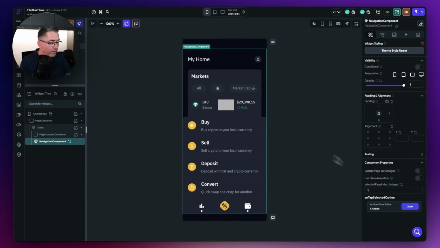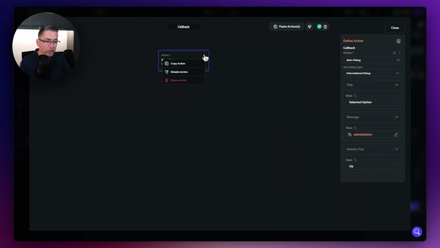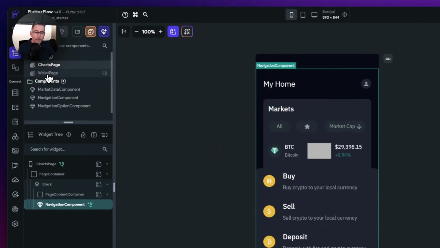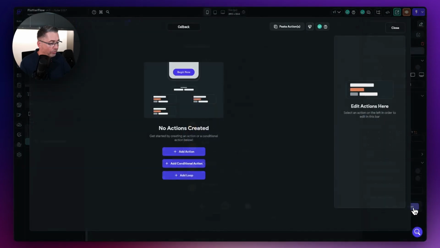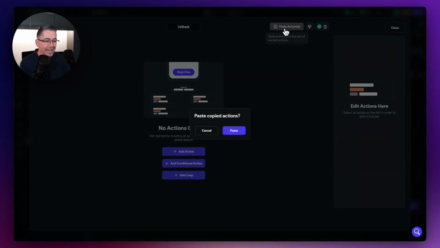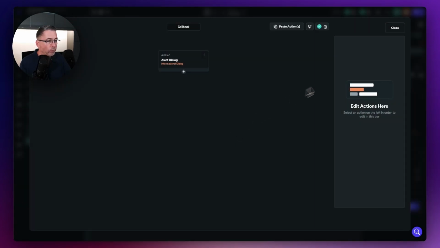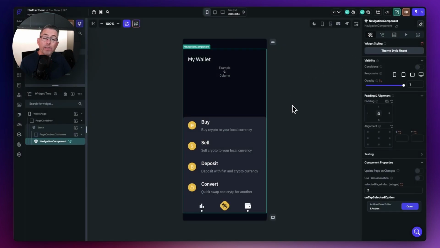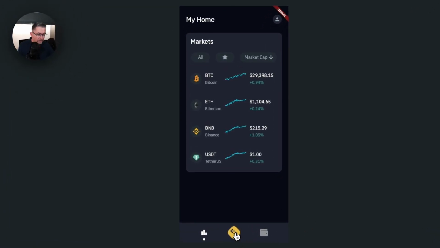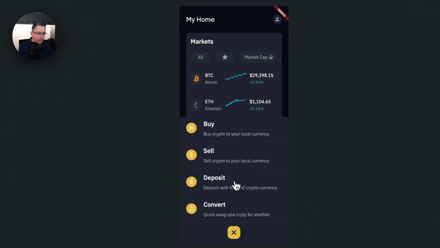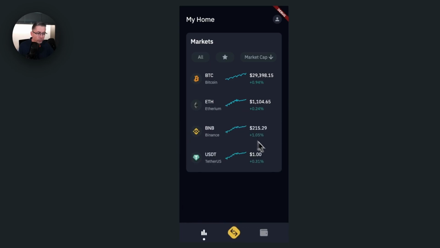And of course I can then take that. Let's actually copy this, because we're also going to go to our wallet page, and I'm going to go back to the navigation component. I'm just going to set that there. Let's paste the action in there as well, so we can see it happen on both pages. So let's now fire this up into test mode and see if this all works. Okay, so here we are in run mode. Let's press our central button here. We've got our options up there, which looks great. Let's hit the buy option. Excellent.